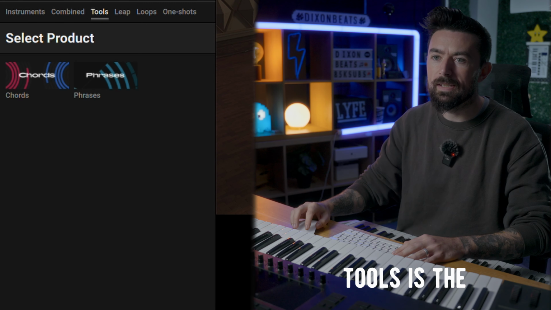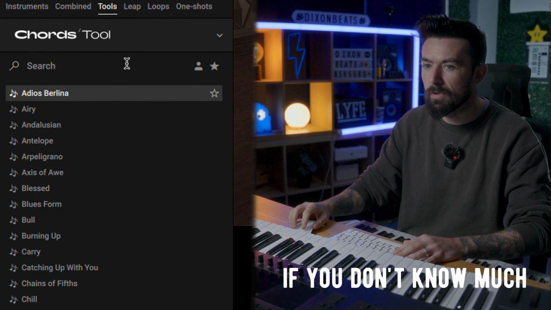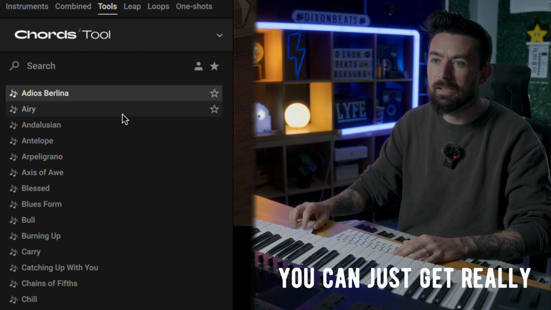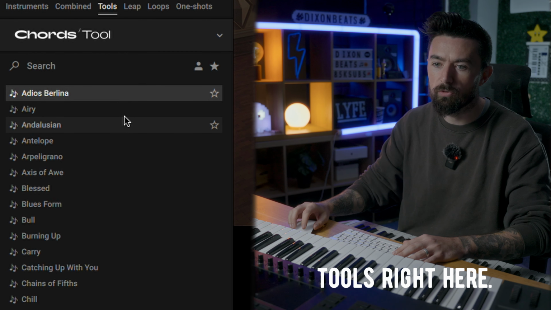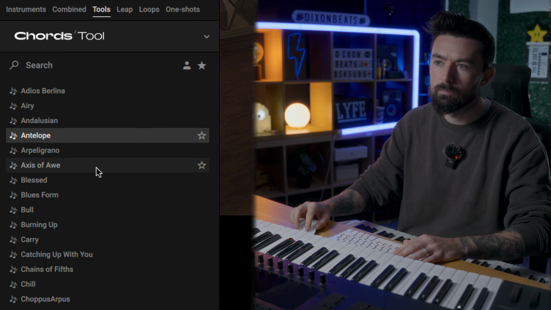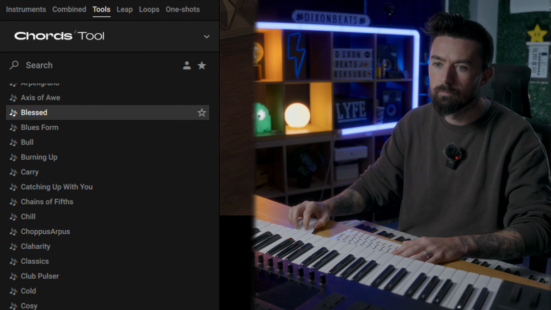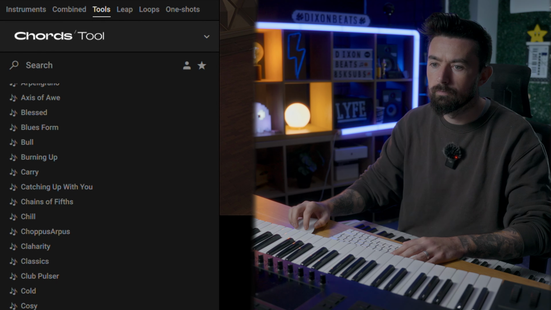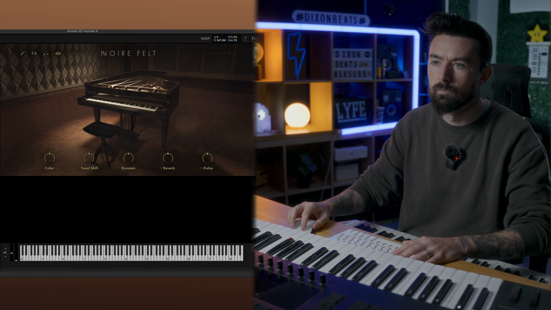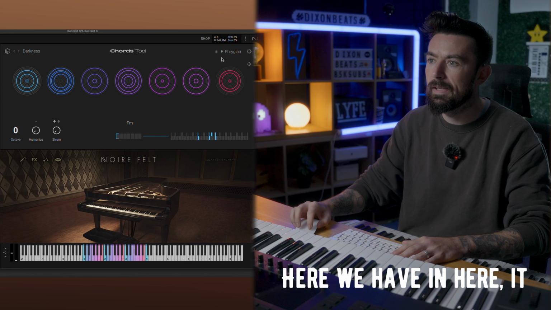Okay, so one of the new tools is the chords tool, which is going to come in handy, like I said, if you don't know much music theory, or even if you do, to be fair. You can just get really inspired very quickly by these tools right here. Okay, I like the sound of that one. And here we have it. It is an F Phrygian.